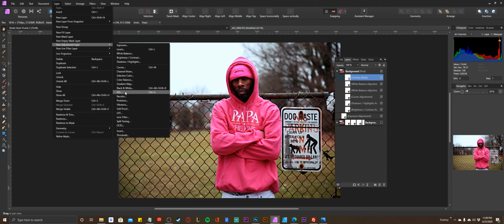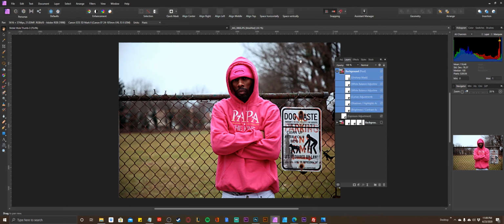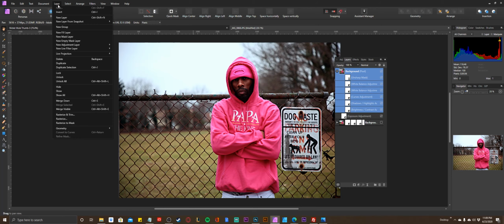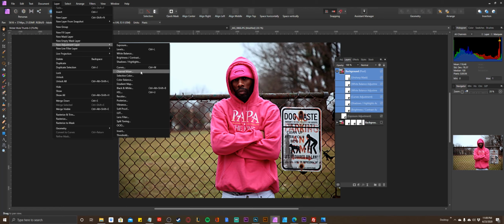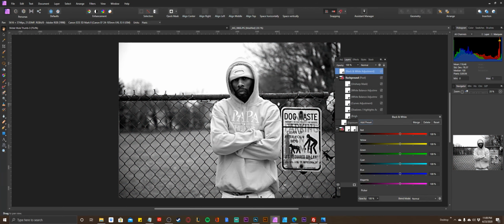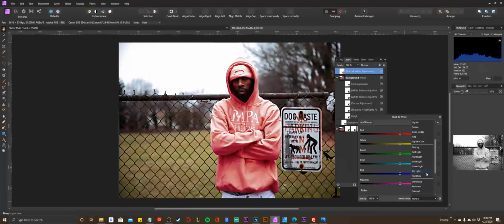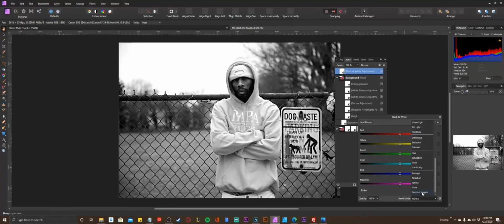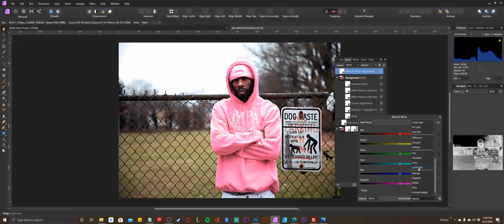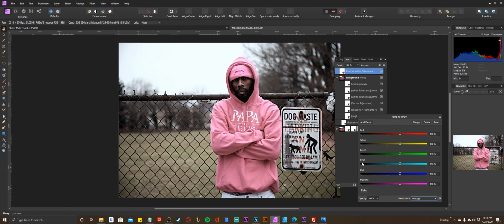So we're going to do a black and white layer. Make sure I click on that. Let's go to layer, new adjustment layer. Let's go to black and white. Now with the black and white, what you want to do is come down here to where it says blending mode, and go all the way down to the bottom where it says luminosity. Okay, let's try it on average actually and see what that does.